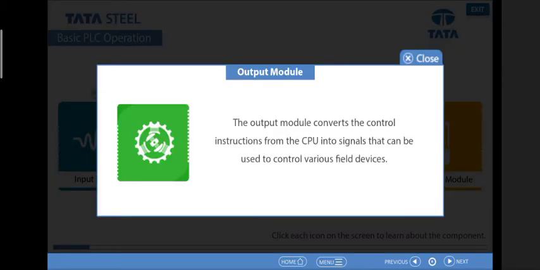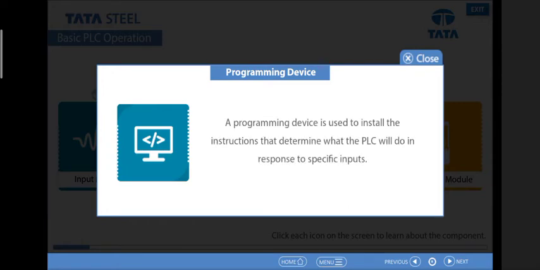The output module converts the control instructions from the CPU into signals that can be used to control various field devices. A programming device is used to install the instructions that determine what the PLC will do in response to specific inputs.